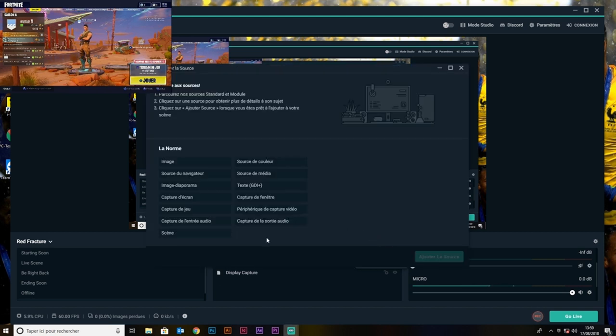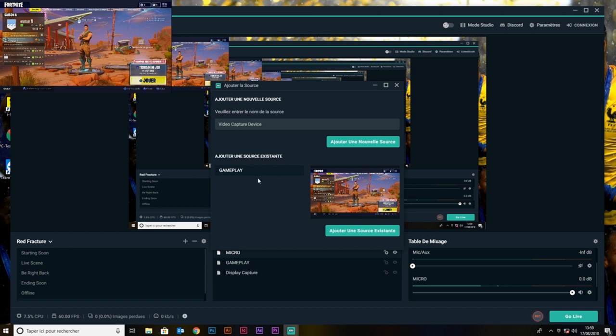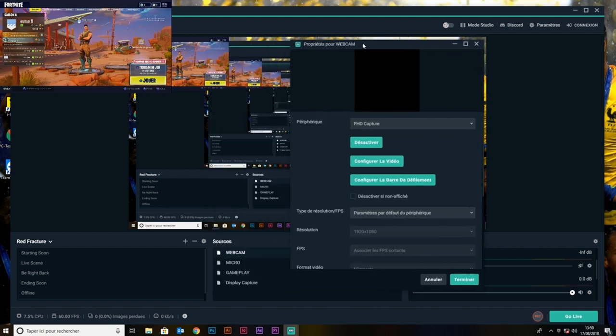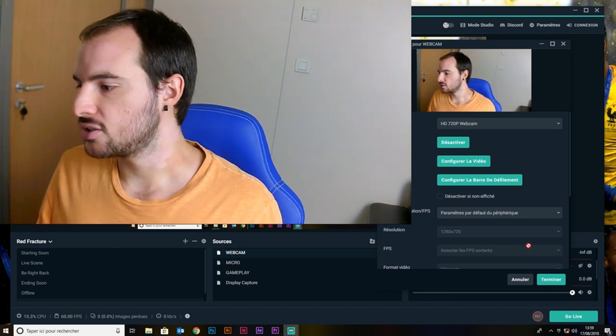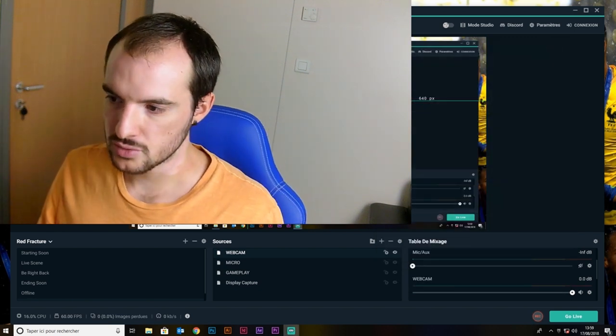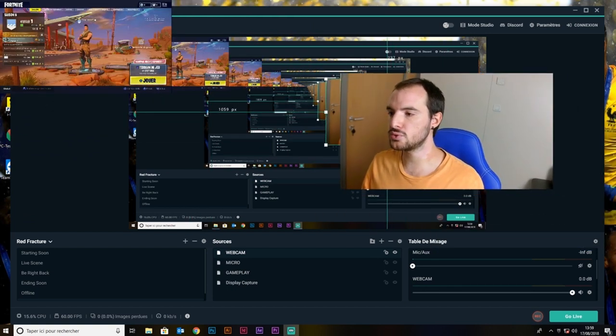And now let's set up the camera. Our last element. Same as before, sources, add, video capture device again, add a new source. So it shows us that there is already an existing source. That's our FHD capture box, but we need a new source. So let's create a new one that we call webcam. Add a new source. The properties window pops up again. And there, in the device list, we select HD 720p webcam. An overview of the webcam is displayed. Now we can click on done. You can adjust the size and move the webcam where you want on the scene.